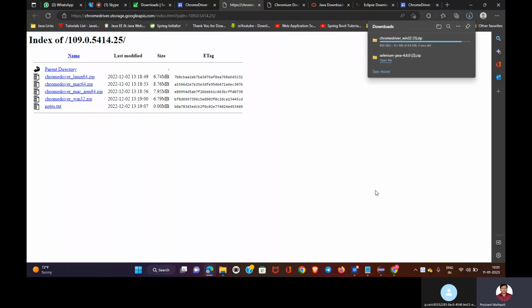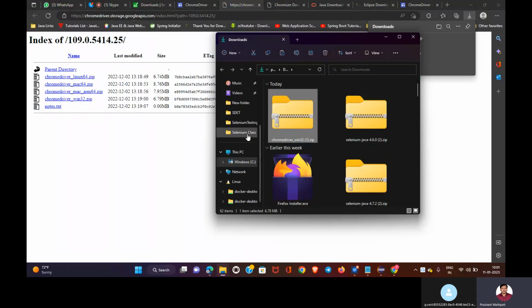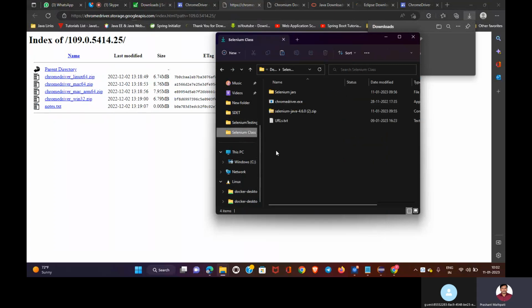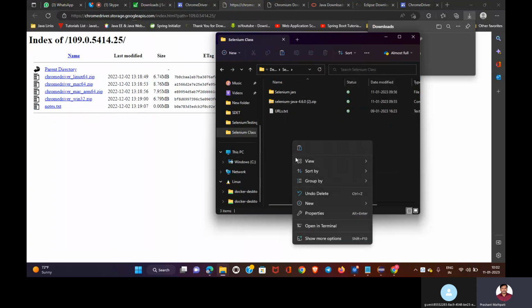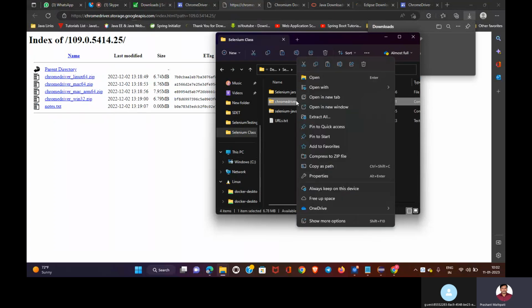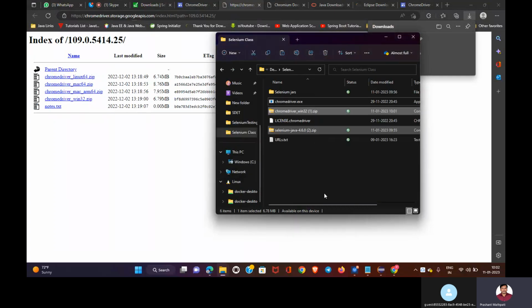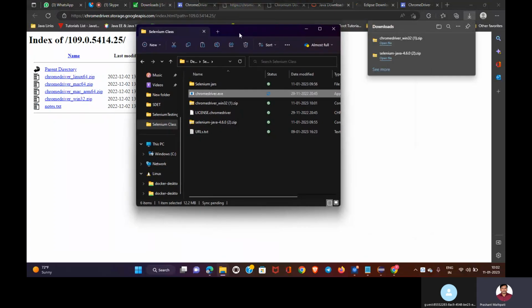Okay. Once it is downloaded, go to your drivers. I'm copying it so I can store it in my local Selenium class folder. You can delete this, since I already used it. Now right click and paste. I'm telling you a simple way to extract: go to Extract here or show more options, then Extract here. Now the chromedriver.exe is available.